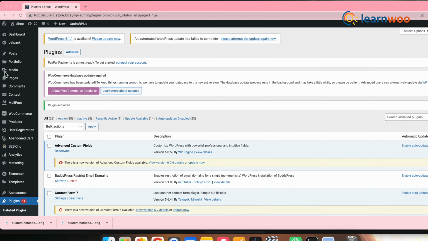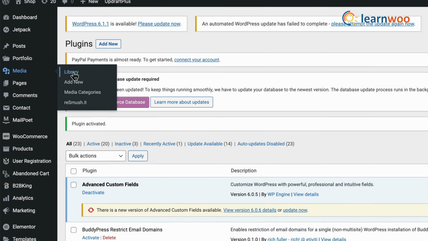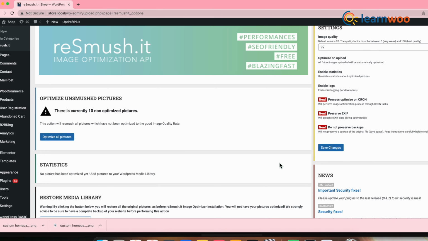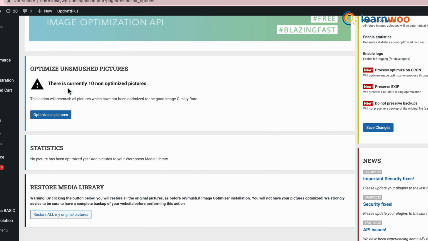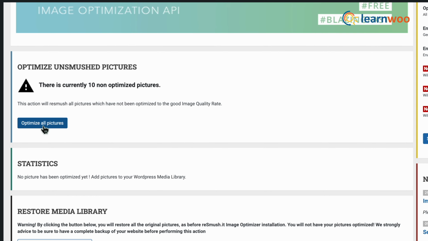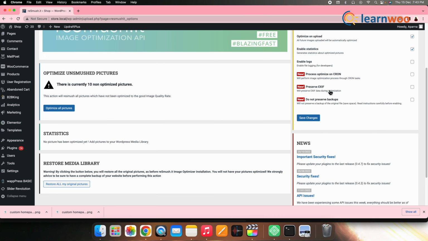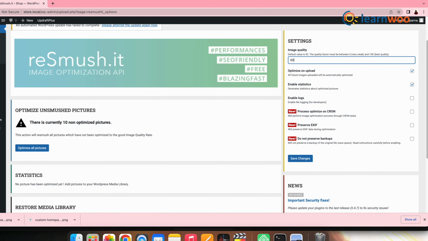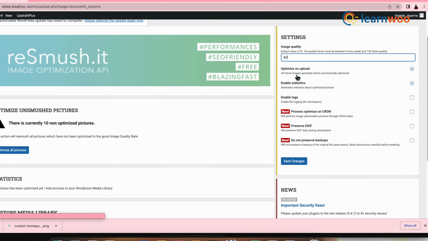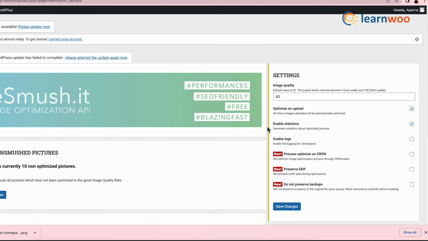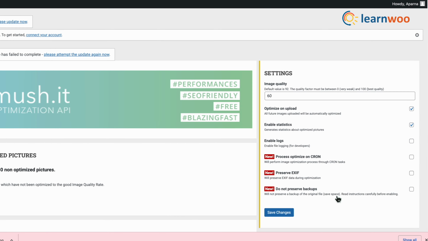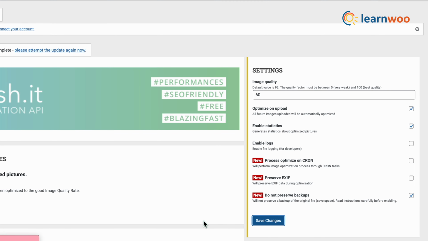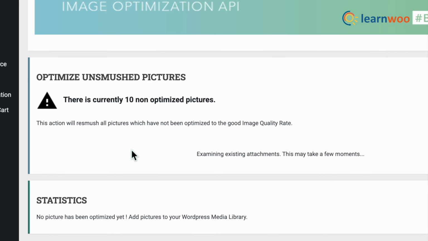Once activated, go to WordPress dashboard, media, reSmush.it. Here it shows how many images are not optimized currently. You can optimize all the images by clicking Optimize All Pictures. Before that, set the image quality you want. Let's make it 60. Ensure to select Optimize on Upload, enable statistics, and also do not preserve backups so that your storage space is maintained. Once done, click Save Changes and then select Optimize All Images.